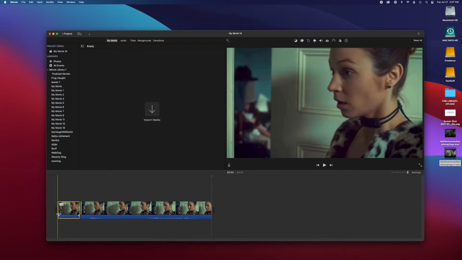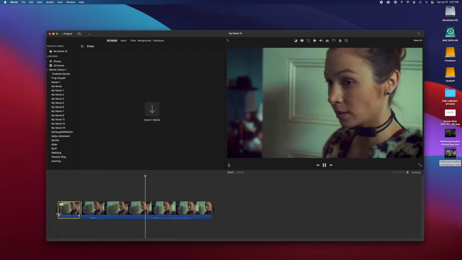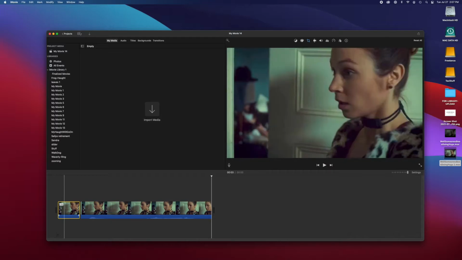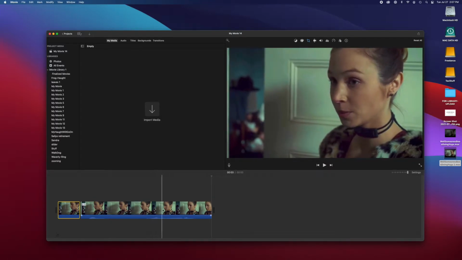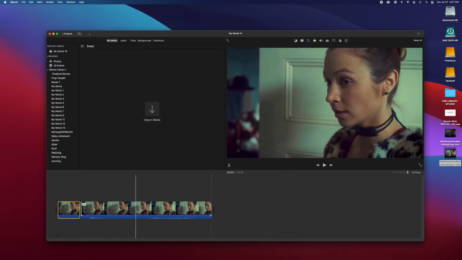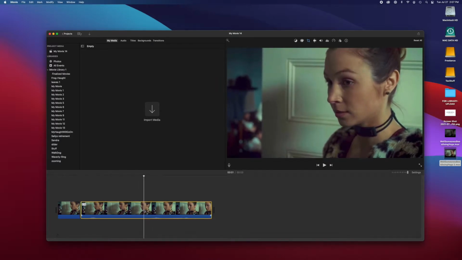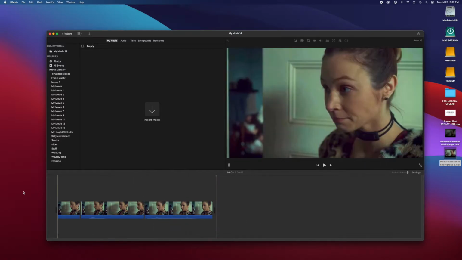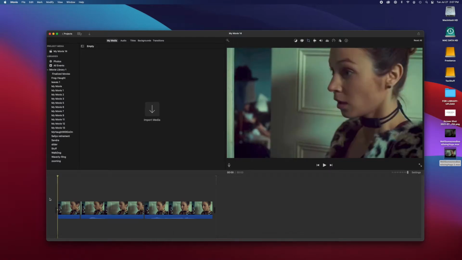So now I'm going to do another splice where the someone's been doing yoga is, which is right about here. So I'm going to right click, I'm going to split clip. So now I have my three sections.